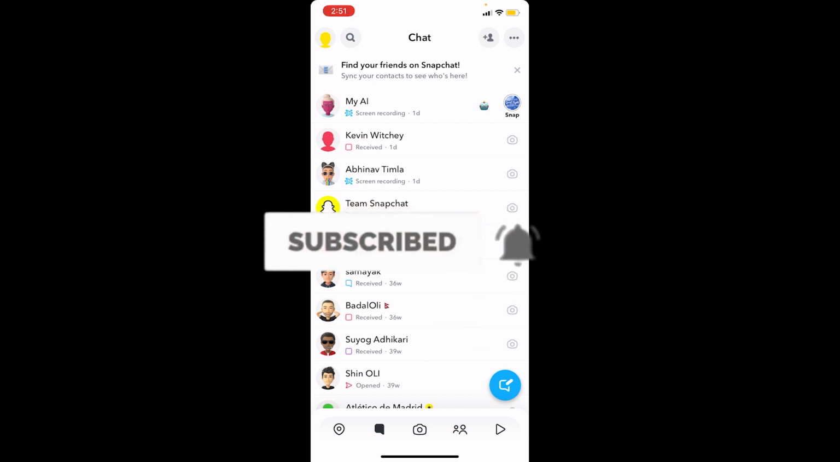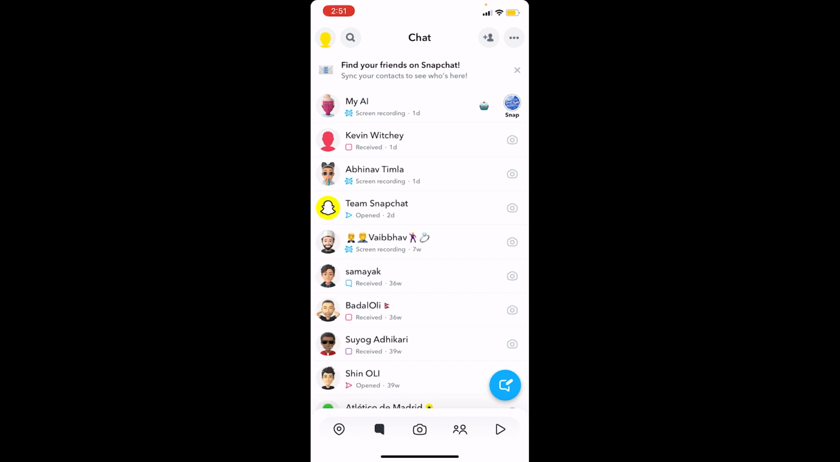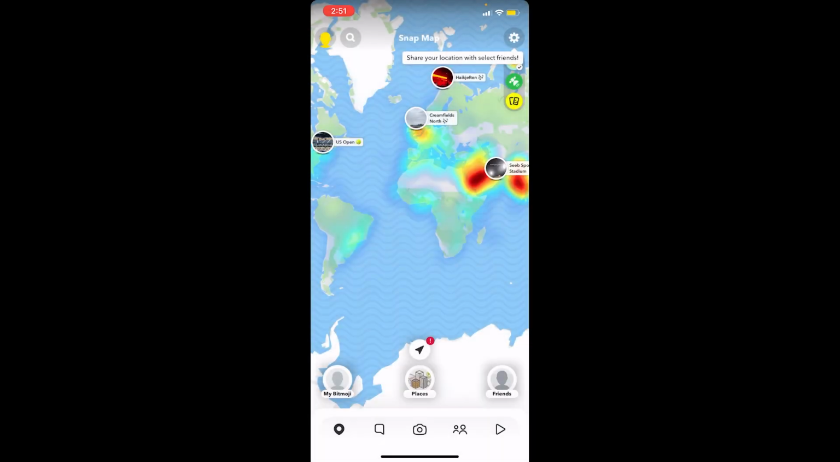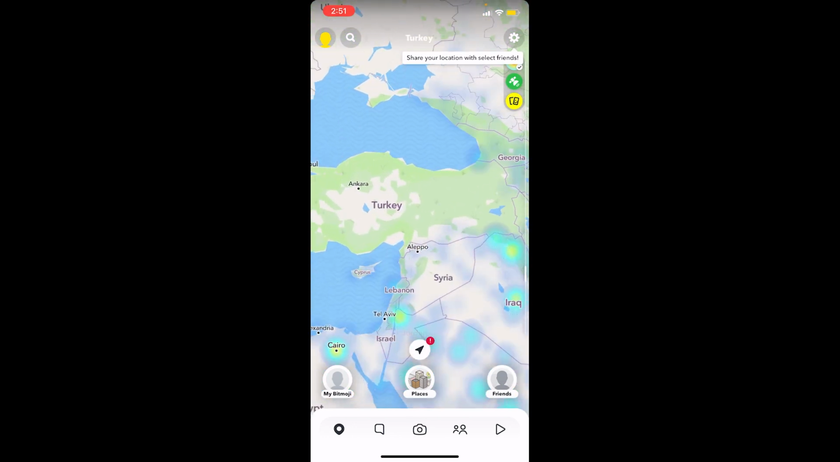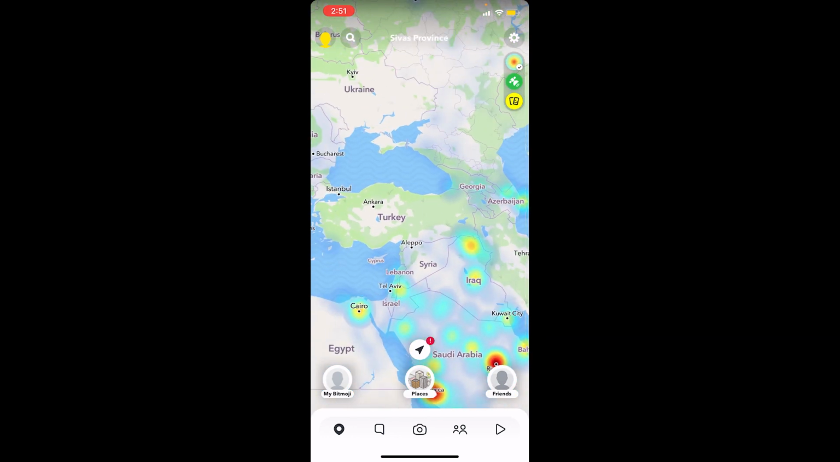So in order to share your live location on Snapchat, you need to turn on your location setting for Snapchat. How you can do that is, you can click on the pin icon at the bottom left corner of your screen. Once you do that, it's going to take you to the map, which is basically the map section of Snapchat. And over here, in order to turn your location on, at the top right corner, you can see the setting icon. So this is basically the setting icon for your map.